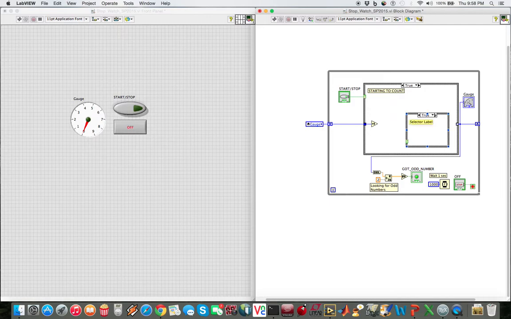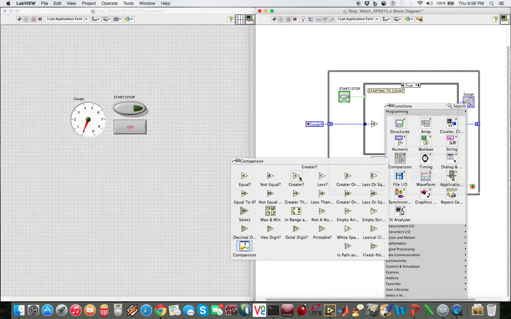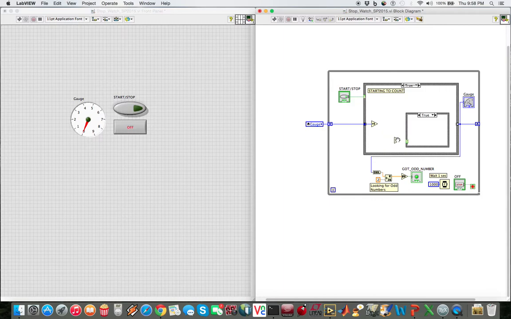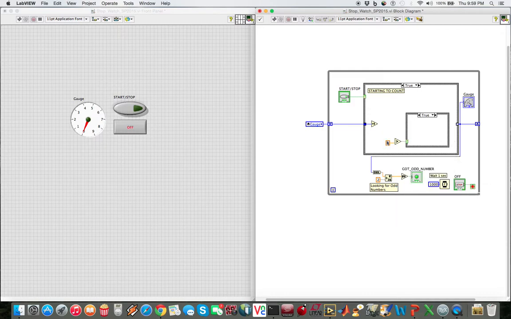Then for the false case, let me add a little bit of logic here. So let's go to comparison, and we'll say greater than. Let's think about this for a sec. If we are at 9 and we just incremented it, we're technically at 10, we want it to be 0. So we want to look for when x is greater than 9. Let's right-click, create constant. I did this on the y, and let's change this to the max value of 9. In your case, that was 10. I'm just doing less counts. Remember that from the beginning.